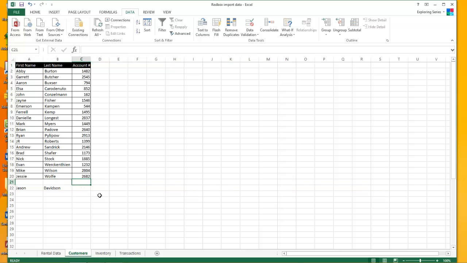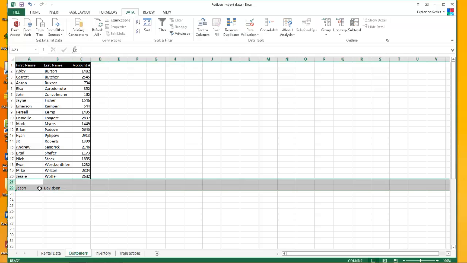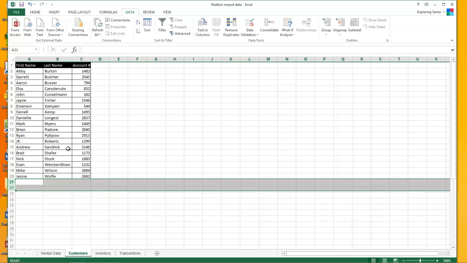Why? Because there's no primary key field entered for this blank row, and you should know by now the primary key cannot be null. All right, so that's another rule. You want to make sure there are no gaps in your data. You want to remove those gaps.